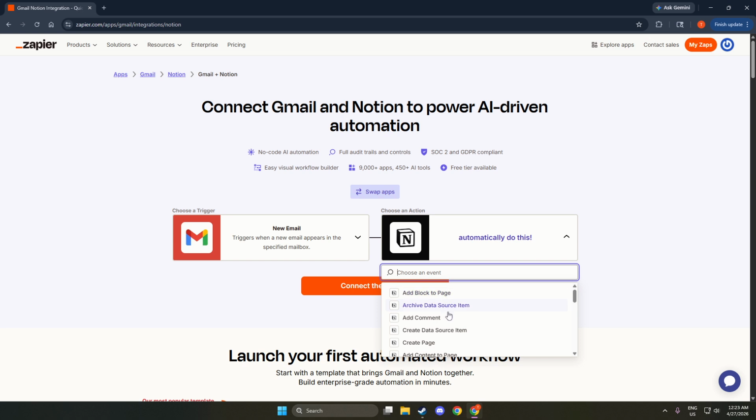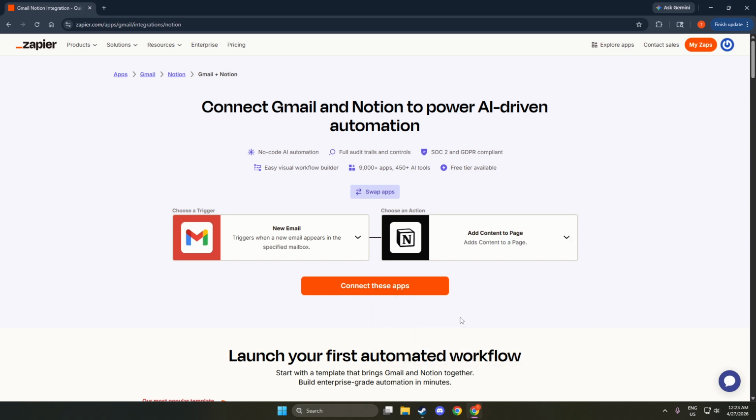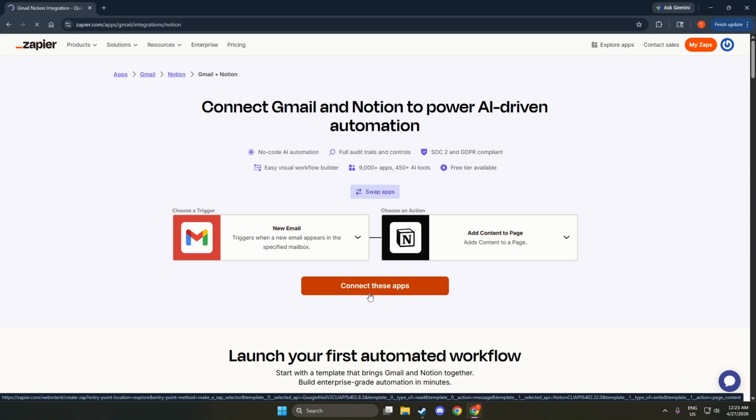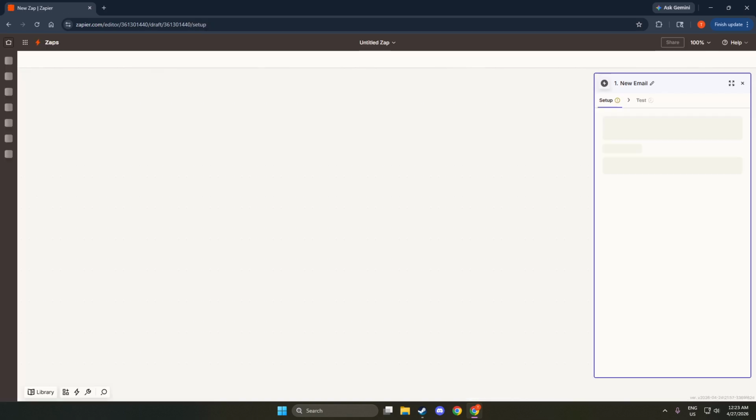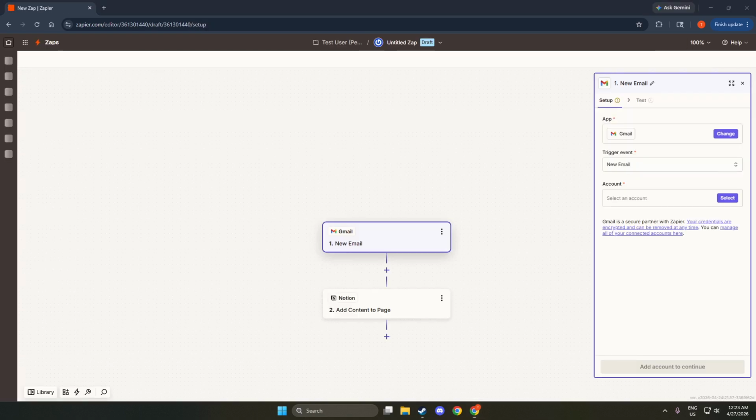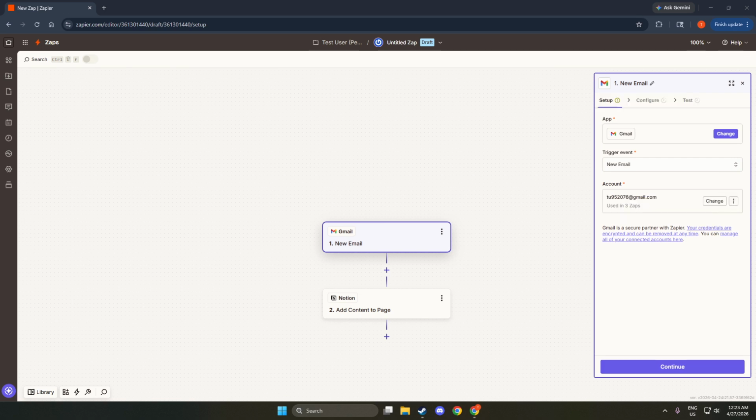wire things together. When the editor opens, sign in to both Gmail and Notion. Zapier will prompt you to grant secure access to each account. For Gmail, approve the standard read permissions so Zapier can watch for messages that meet your criteria. For Notion, choose the correct workspace and allow access. If you plan to send items to a specific Notion database, make sure that database is shared with the Zapier integration inside Notion so it appears as a destination.